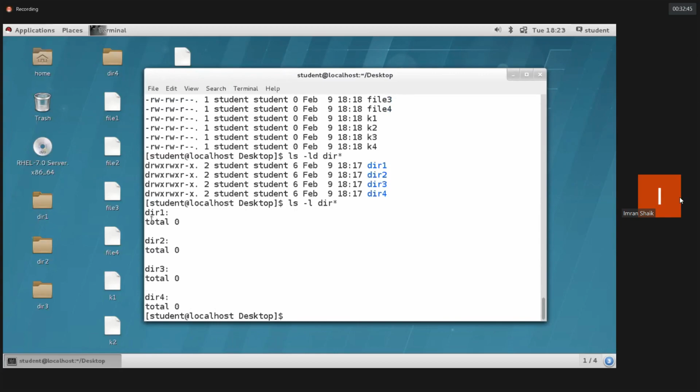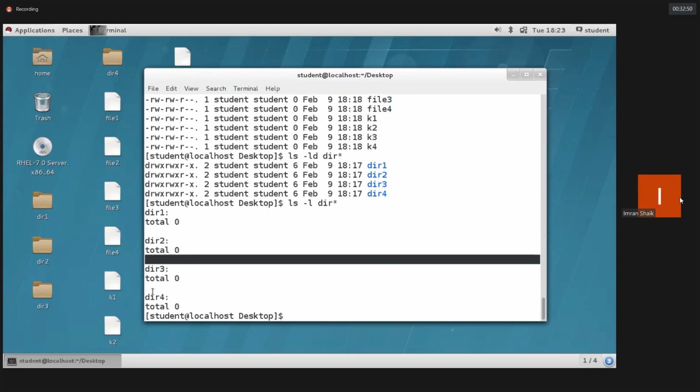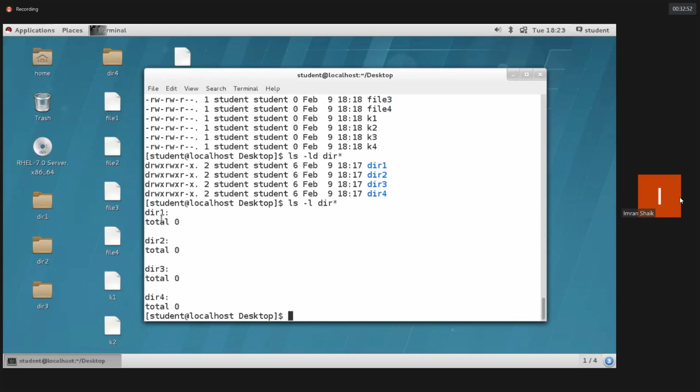So it is going to list out the content inside dir1, dir2 and dir3. If you didn't provide the D, you won't get the properties of dir1, dir2, dir3 and dir4. So we'll get the content of dir1, the content of dir2, the content of dir3, and the content of dir4.